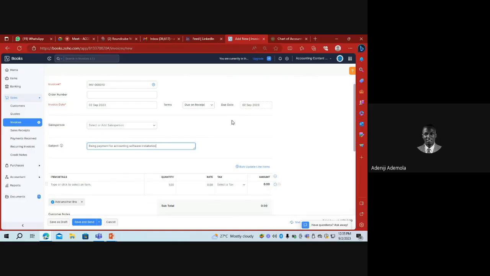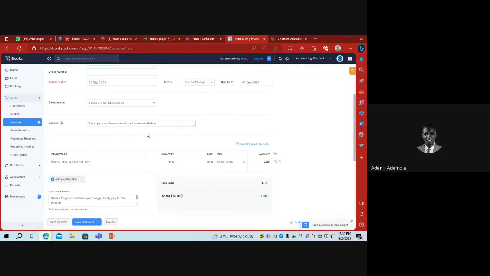So what this means is that the subject of this invoice will let the person easily see what this invoice is meant for: payment for accounting software installation that I install for my client. So basically, don't forget you have your item as well under your dashboard.